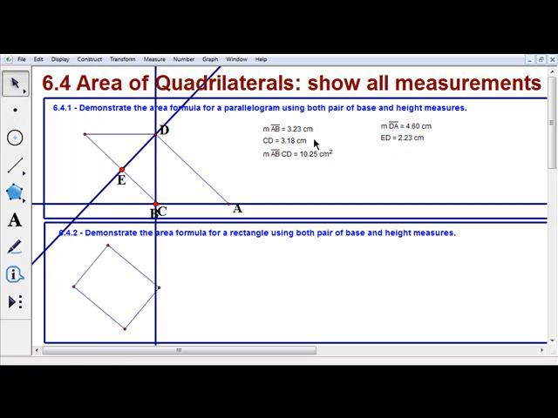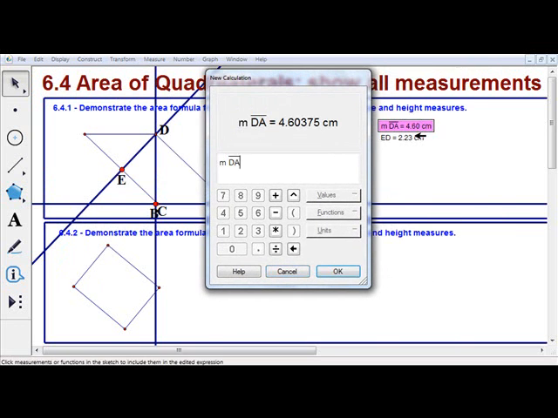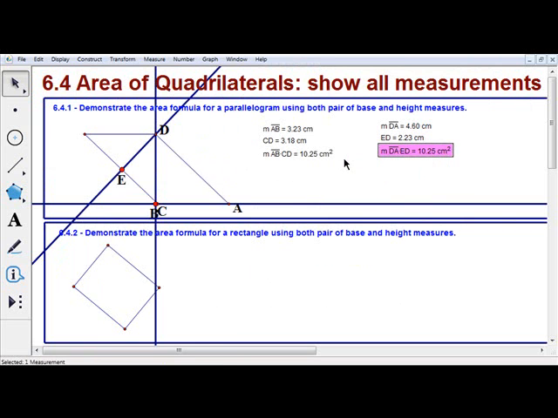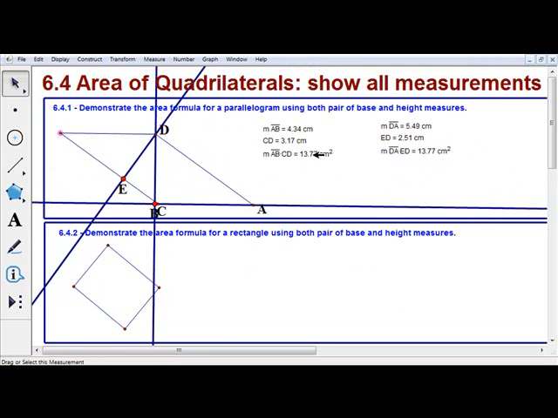And now we can confirm that this area formula works by going back to our calculator and taking this new base times its corresponding height and finding out that it is equal. And if you move these around, what you see is that's always going to hold true. The area that you get using one base and height is the same as the area you get using the other base and height.